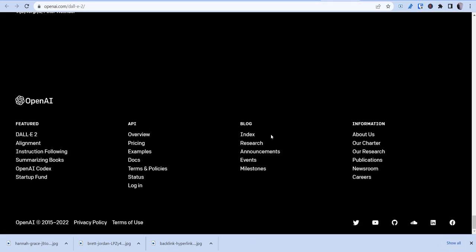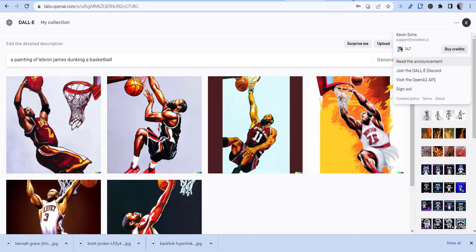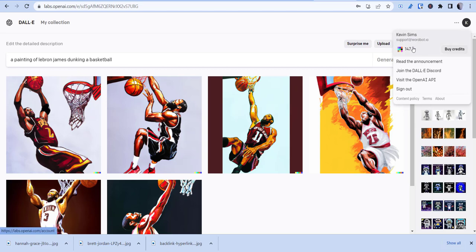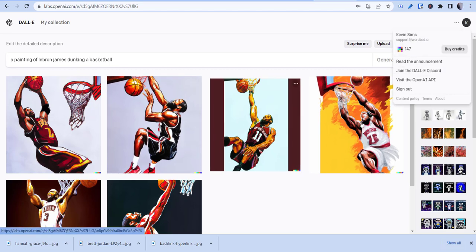Don't see it. So yeah, they sent out an email basically stating how many credits you get. But since we were a part of the beta, they gave us 100 free on top of the 50. So you can see I've already used some. Each time you generate a picture, it will use 1 credit. So you get 4 pictures out in each.